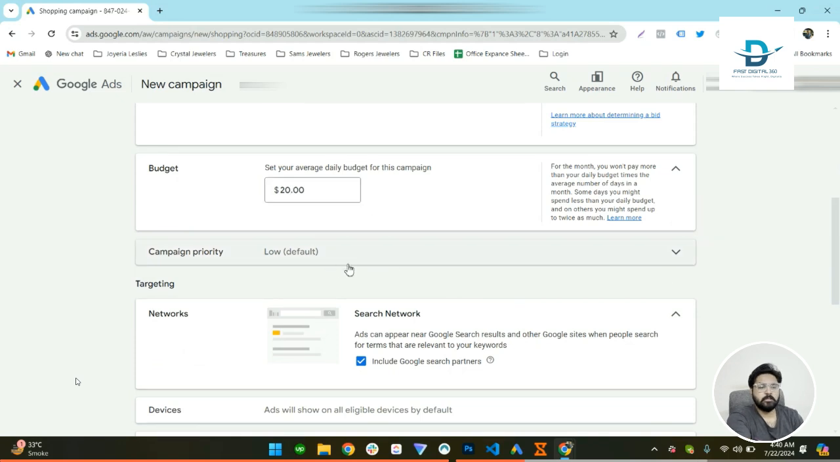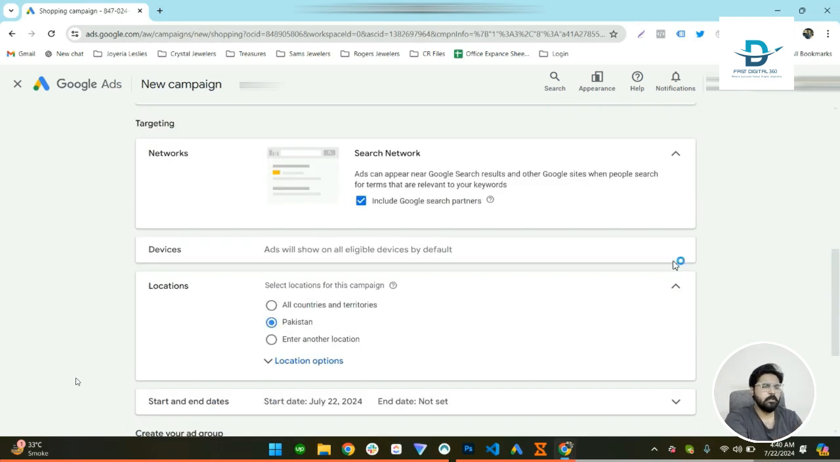And here are some purity. So what the purity means: if you have set up multiple campaigns for one product group for different locations, you can set the purity, that either you want to show this campaign to the high purity, medium purity, or the low purity. But I will go with the low one, no issues, because I only have one campaign in my account.